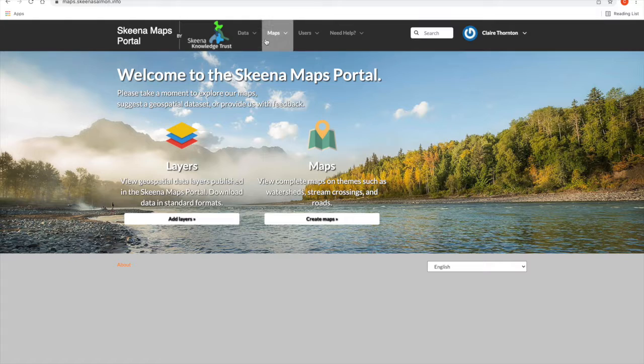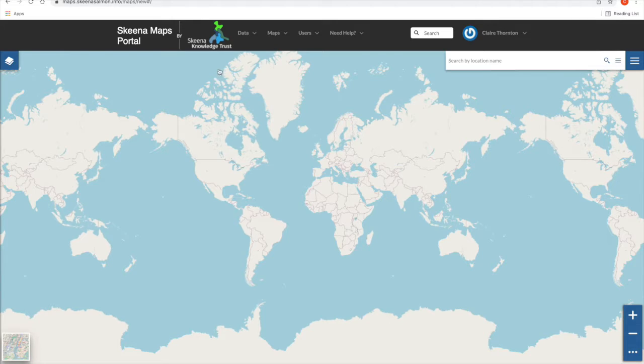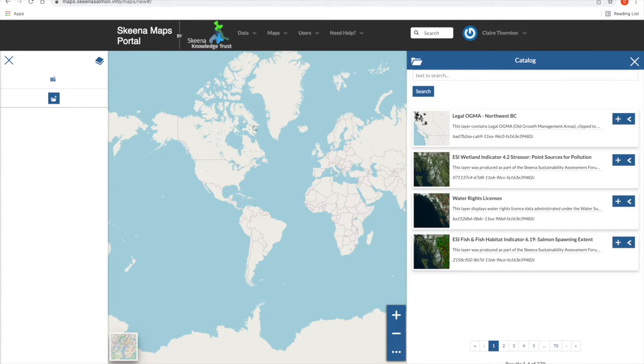If you are saving a map, you should start by clicking on the Maps tab and selecting Create Map, as we are doing here. For this demonstration, I will be making a map showing forestry cut blocks and roads near Babine Lake. Click on the Add Layer icon to open the catalog and add the roads layer. The catalog provides a listing of all the layers in the Maps portal with a thumbnail and abbreviated description.